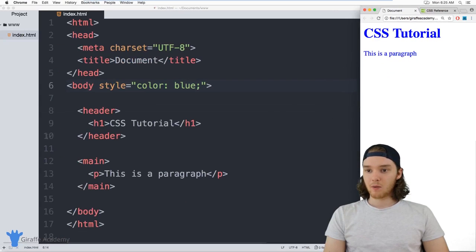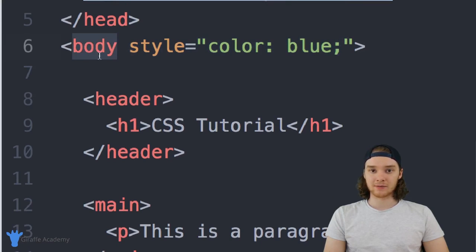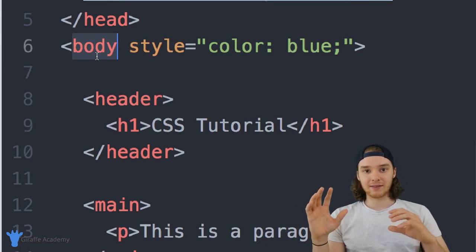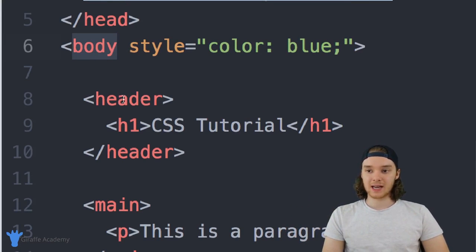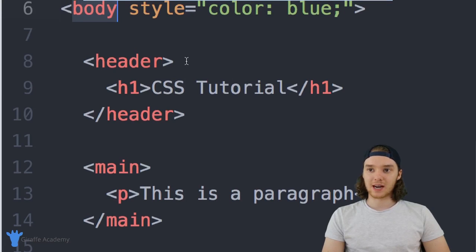text. Now, what's happening here is we're applying some styling to this body tag, and the style that we define up here is going to get inherited by all of the elements inside of the body. So anything that lives inside of that body tag, like this header 1, this main, this paragraph, all of these are going to inherit the styling that we put on this body tag.